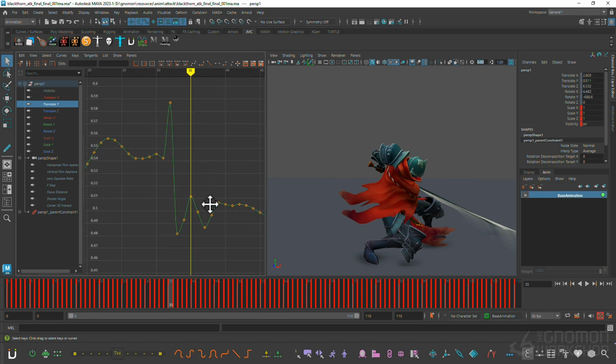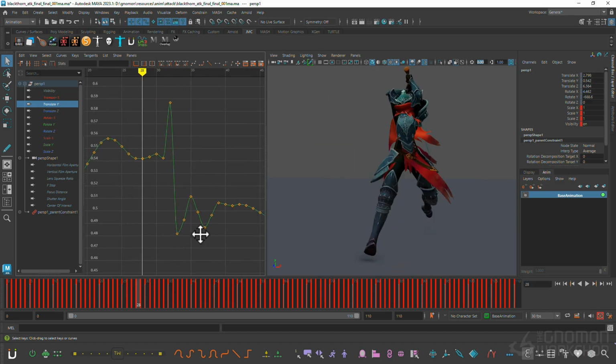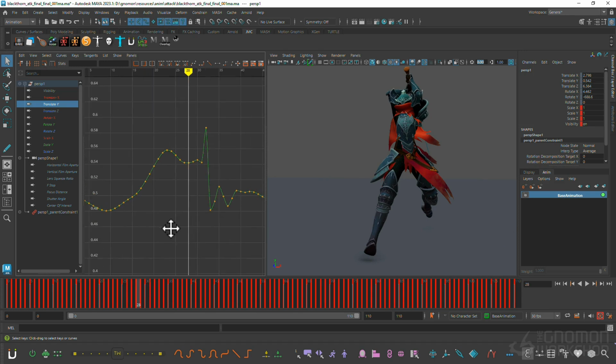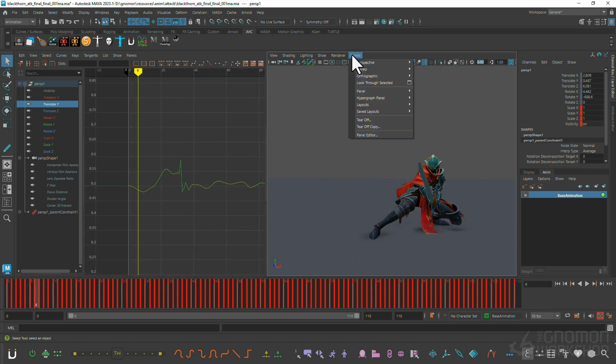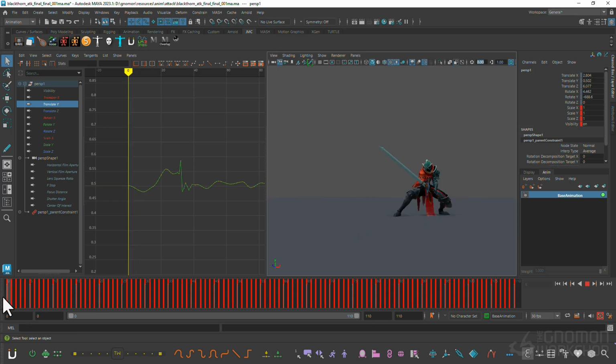So I picked the camera because I have it in a layer, that's why I have keys and everything, but you don't need that much. But as you can see here, the up and down is literally very subtle. Let's go back to the camera.